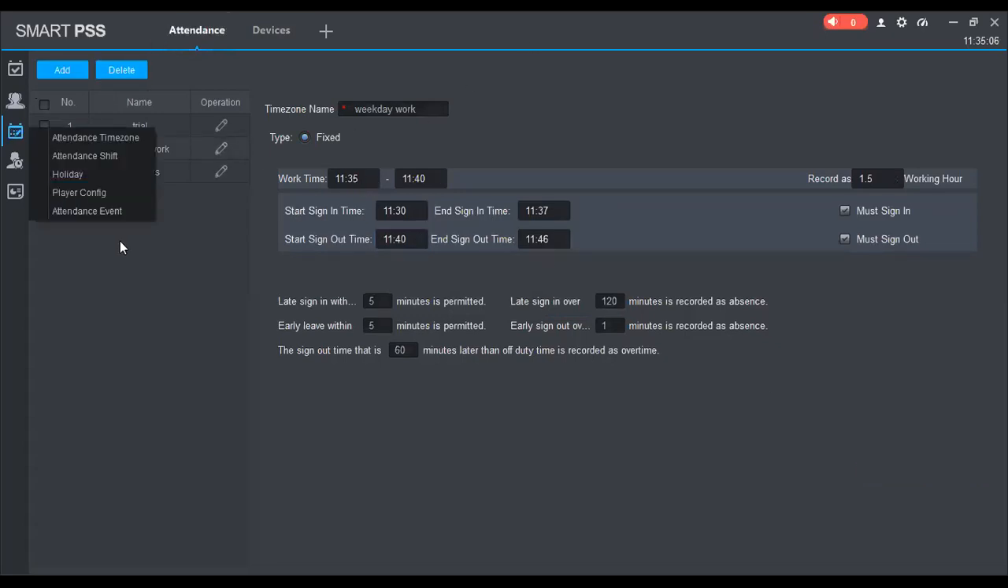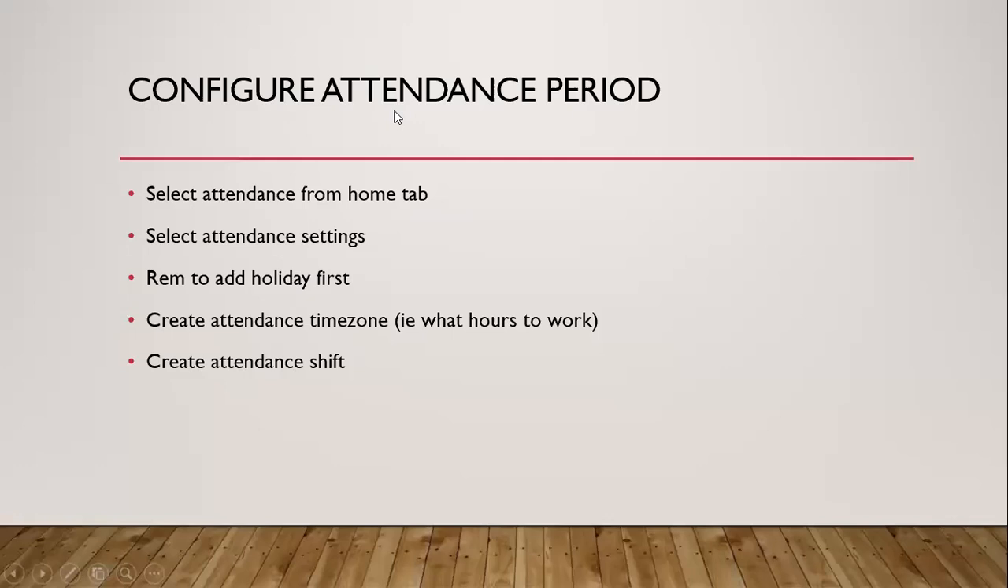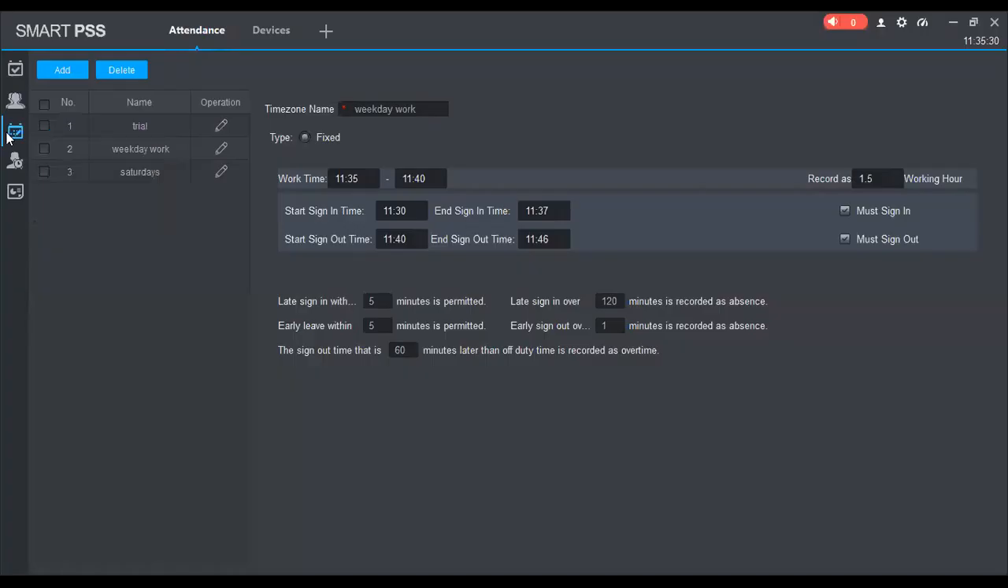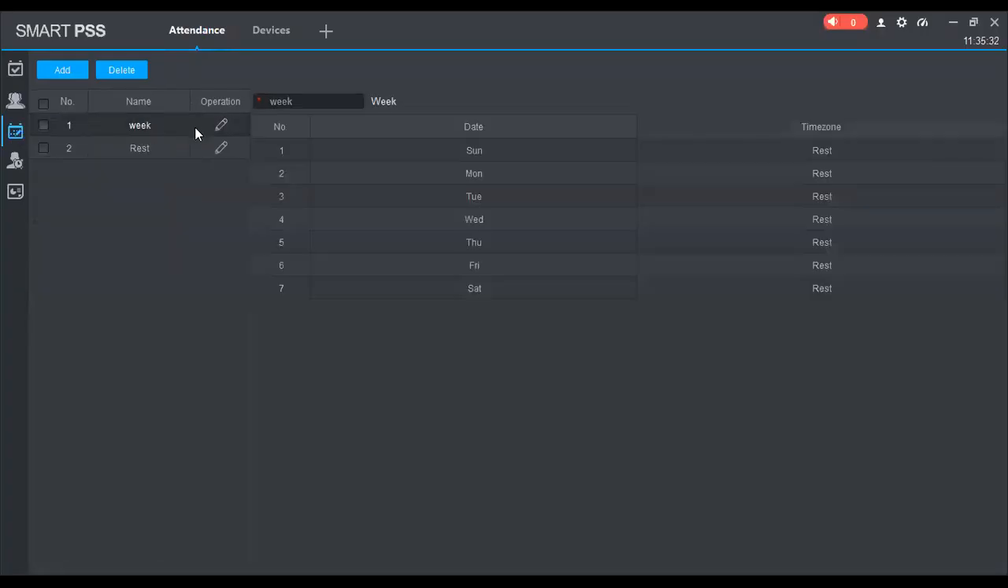Next, so you have created an attendance time zone. Next, you're going to do an attendance shift. Then you're going to allocate those shifts to the users. So after attendance time zone, we're going to do an attendance shift. So we're going to create a shift.